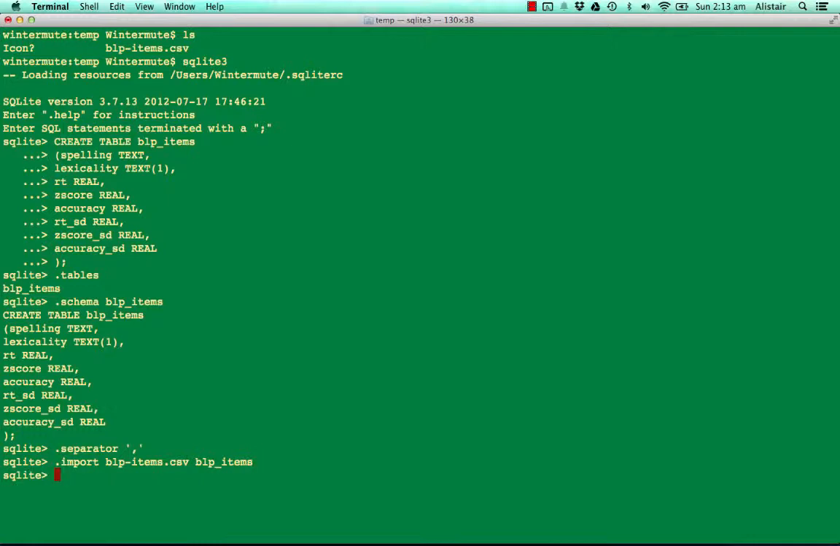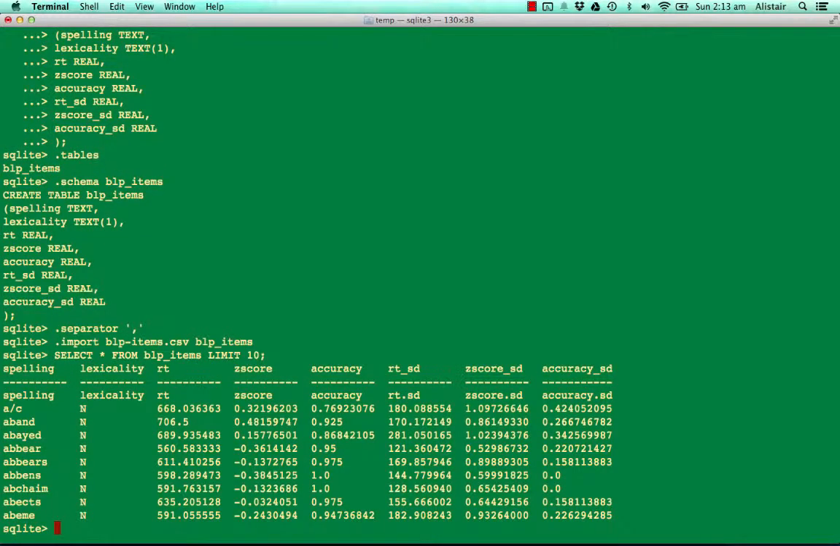Takes a little while, and then if I select everything from BLP items, and it's a large file, so I'm just going to limit this to the first 10 lines. And there we are, we've got the data in there, but you'll notice on the first line the column headings have been imported in as the first row, so we need to deal with that.